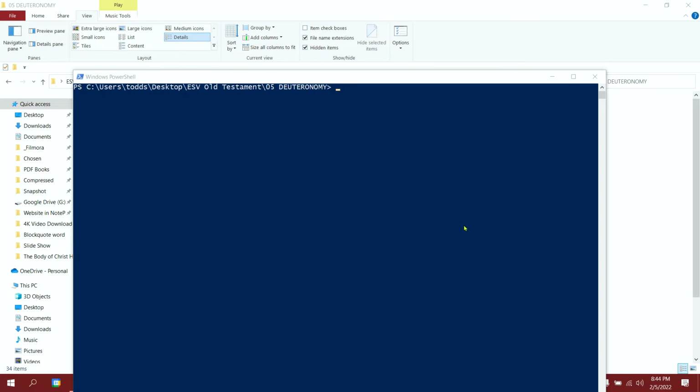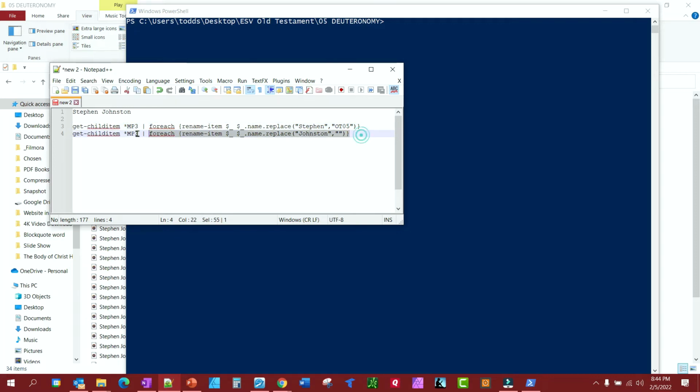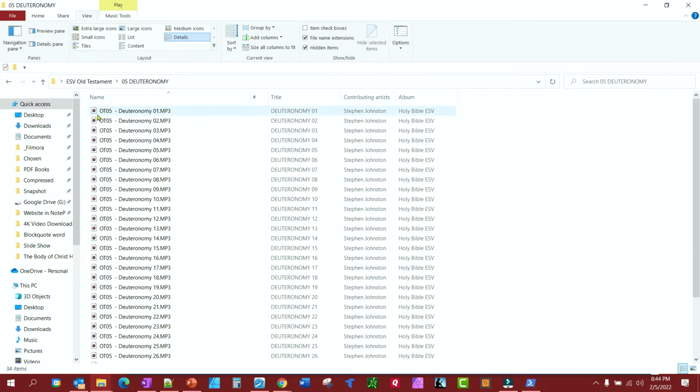So open that up, and then I'm going to copy and paste some code that I have, and I will put this down below so you can copy too. And I'm going to change part of the file name to OT05. Let's put this back up here. And you'll notice Stephen Johnston's name's gone, OT05 is in there, right? So that's what I want to show you.